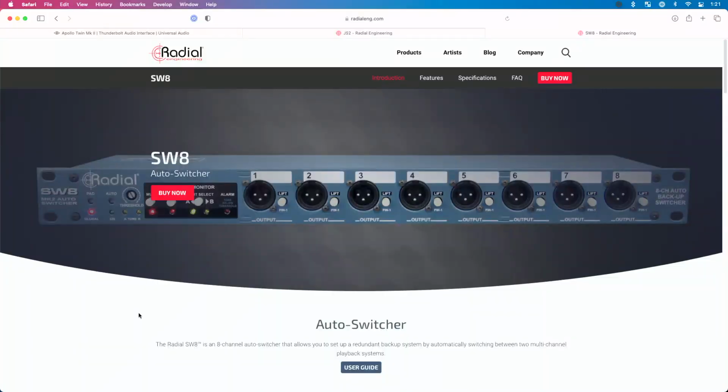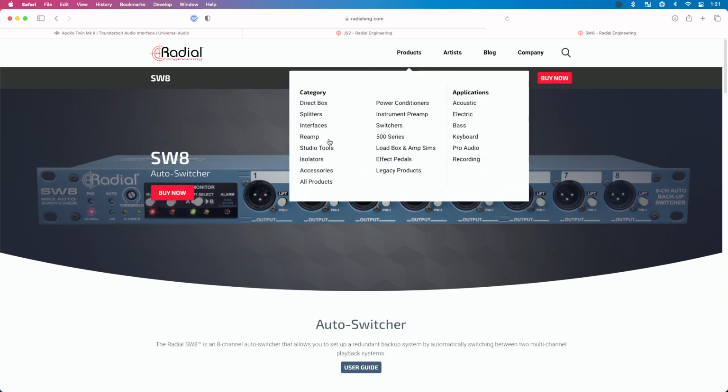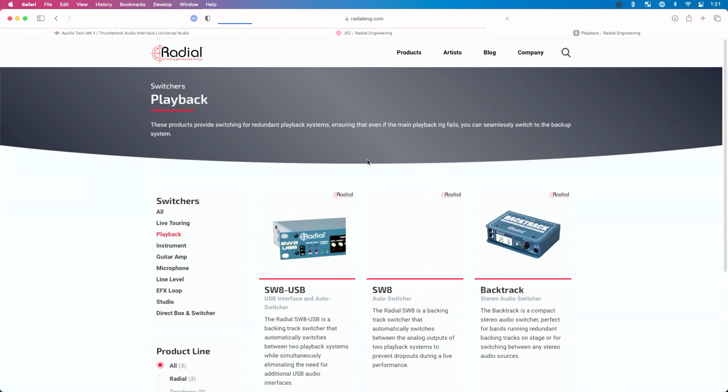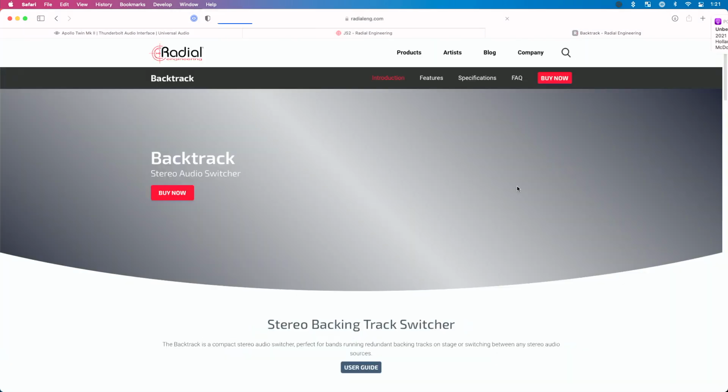What I would suggest if you're going to go that route is check out some of Radial's hardware switchers. Again, the Play Audio 12 is essentially a switcher and 2 interfaces in one. You can get the SW-8. They also have the SW-8 USB. But if we're talking about just mics, then what you might want to do is get the backtrack. The backtrack is a stereo switcher.